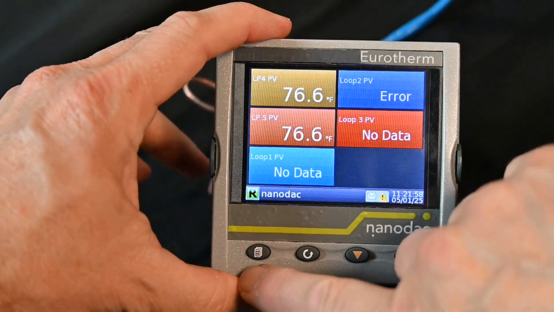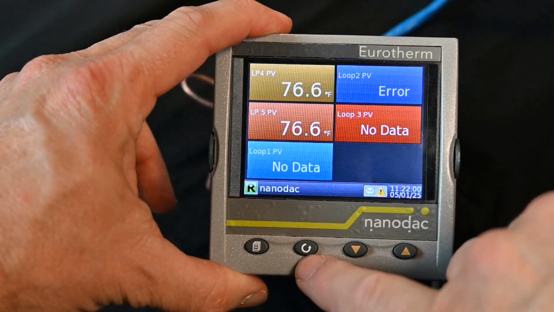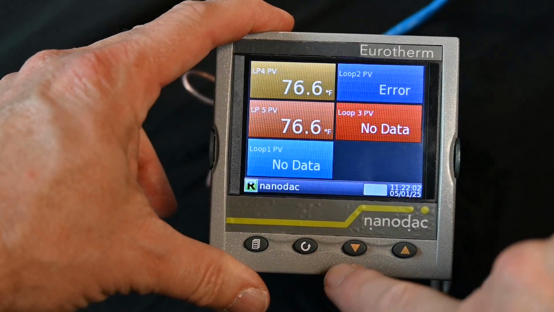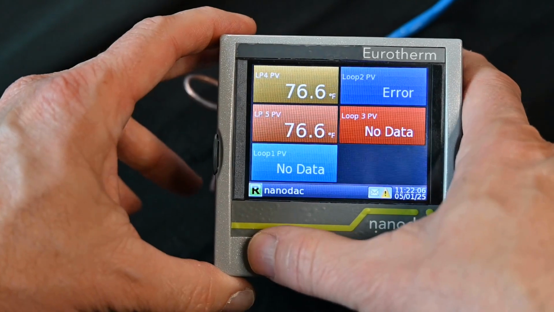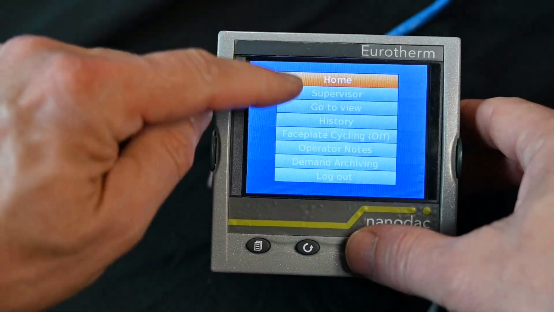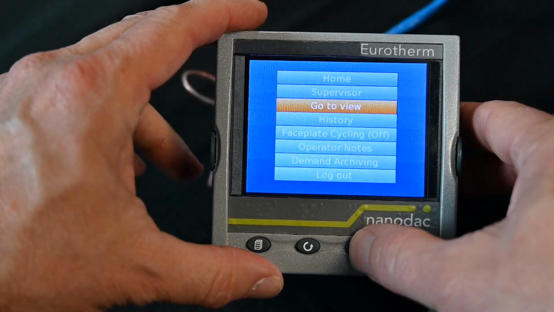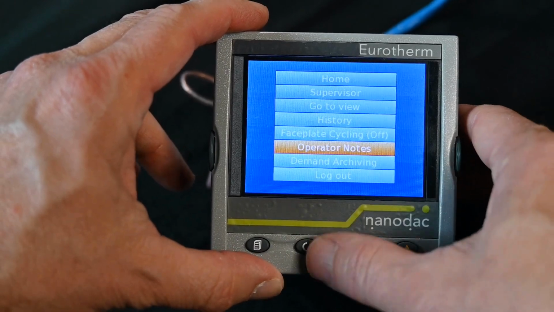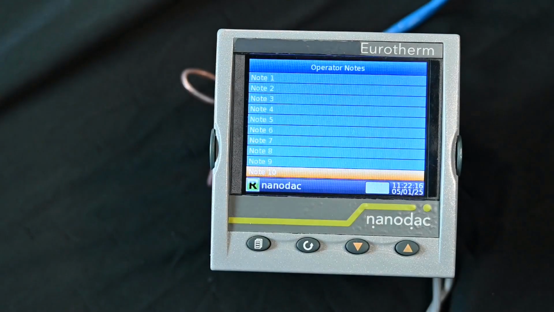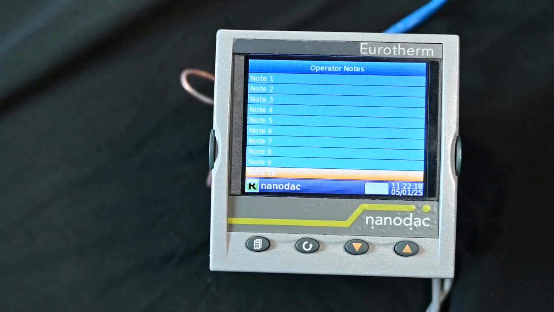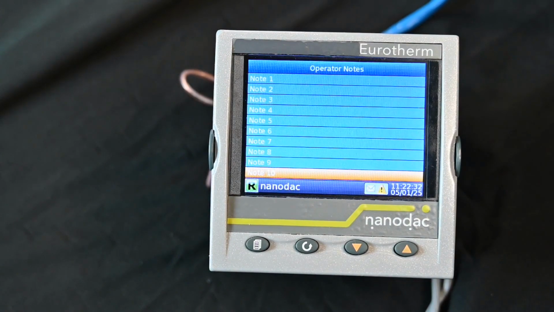So here, we have our page key, we have our scroll or enter button, and the down and up arrows make parameter changes. So we're going to hit the page key once. And when you look at this menu, we're going to scroll down, there's an operator notes section. In here, we can have up to 10 notes pre-assigned. Like we already have a message in the nanodac, and we can trigger that on different scenarios.